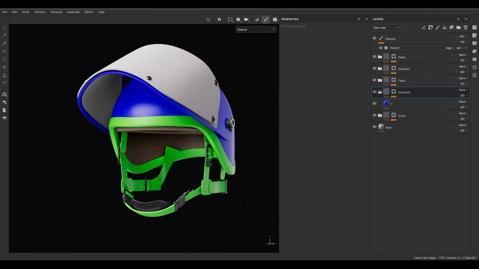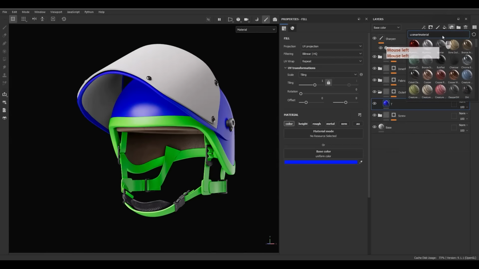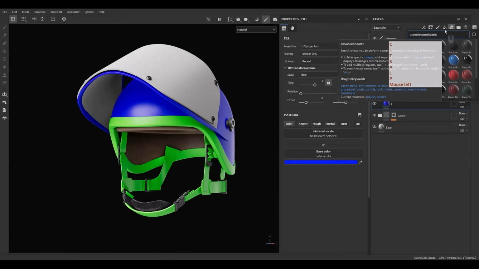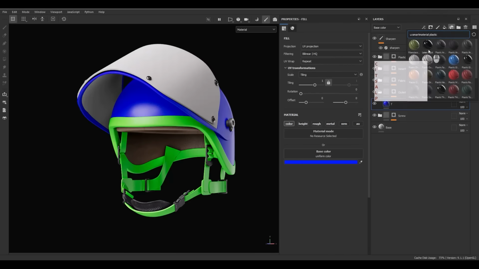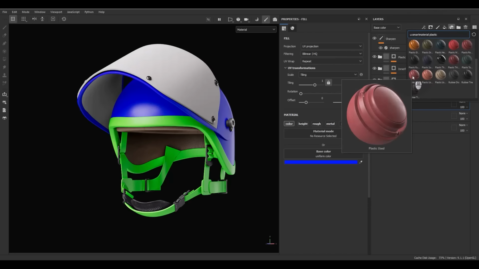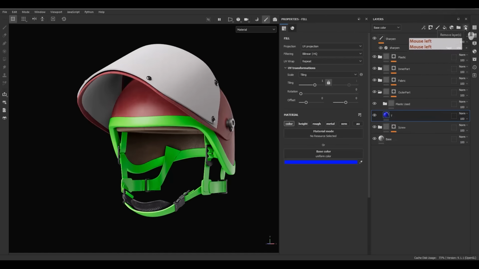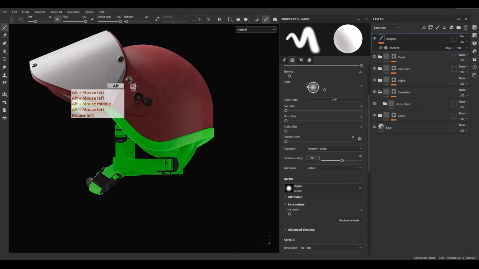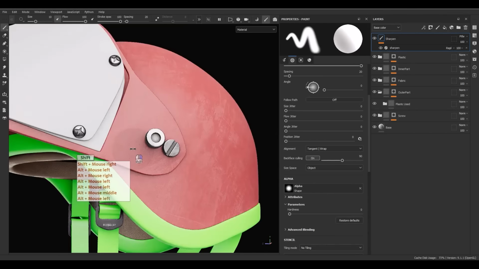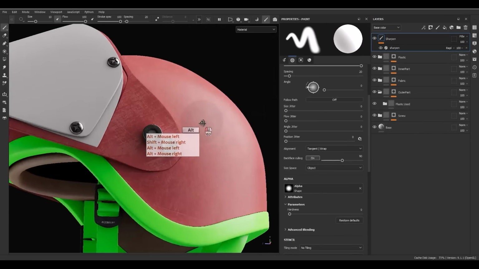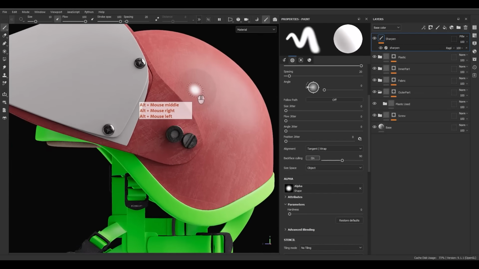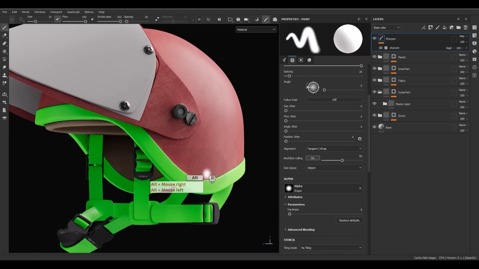Okay, let's focus on the outer part. And in here, I'm going to use some plastic smart material from the library. And the best one is plastic used. Okay. It's very good, and I'm happy with the result. But the color is not correct for this project.